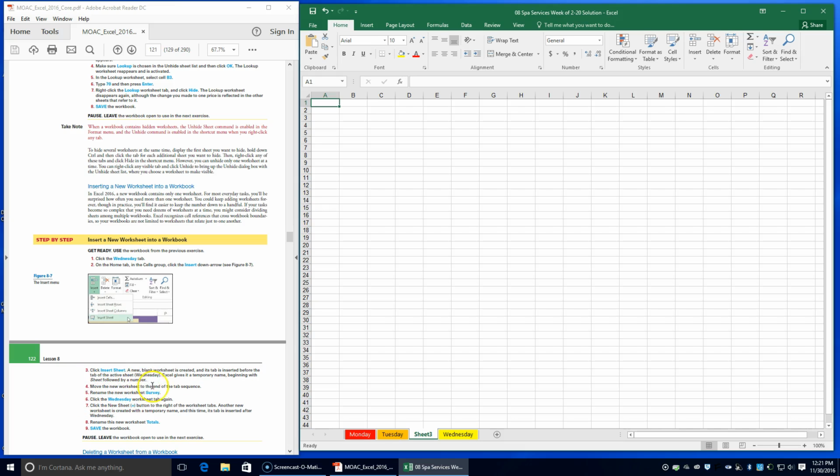Move the new worksheet to the end of the tab sequence. So I'm going to click and I'm going to drag it right there. And we're going to rename the new worksheet Survey. So we're going to double click and we're going to type Survey.